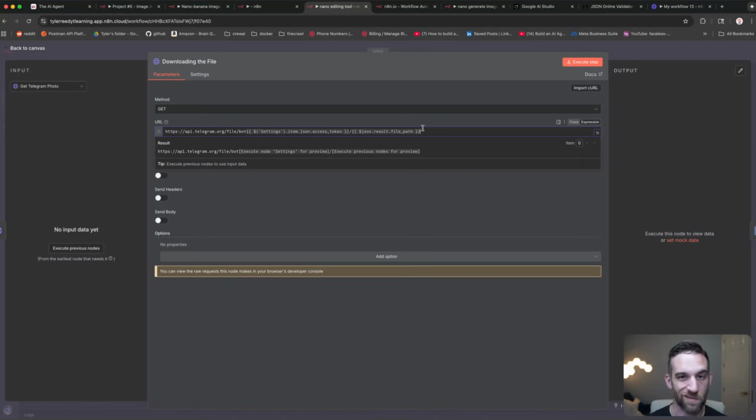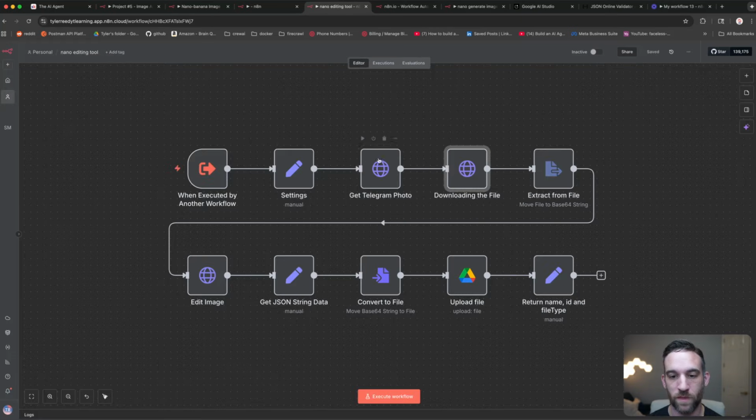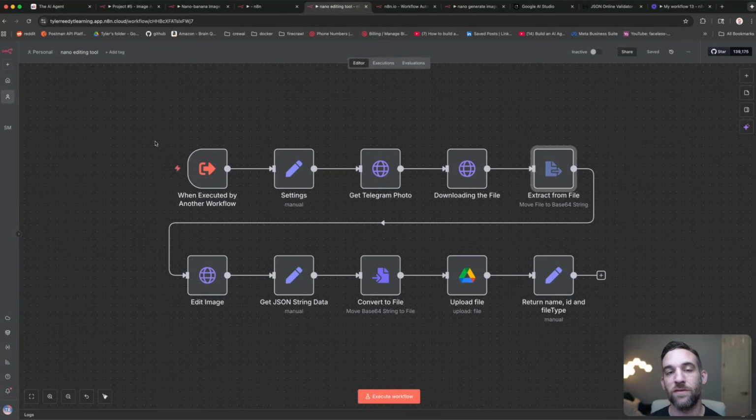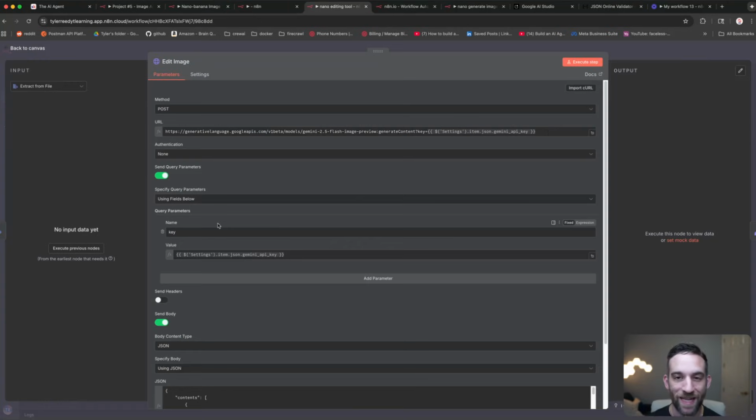So you'll basically just copy this, and see we're getting the access token from the settings. The file path will be from the previous node where we got the photo ID. Then when we download the photo, that's going to download an actual file, a binary file. So we need to extract the base 64 string from that, because with Google Gemini, the HTTP request doesn't like a file, it takes in the JSON string or the base 64 string. So that means we're actually going to edit an image.